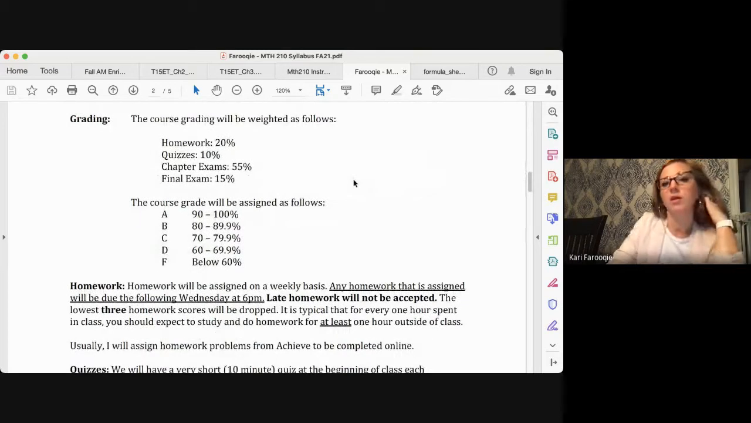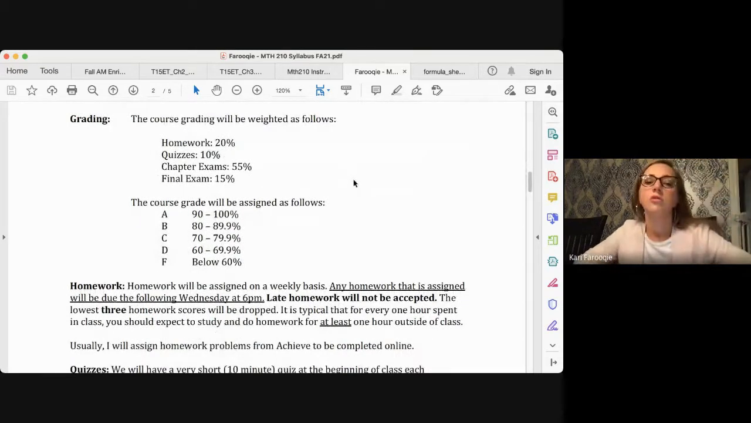Grading. Oh, if you took Calc 1 with me, I don't think this has changed. Homework is going to be 20%. That is 20% of your grade that should be, I almost want to say, easy for you to get. You have to actually do the homework. But if you actually do the homework and you actually work on it, that should be an easy 20%.